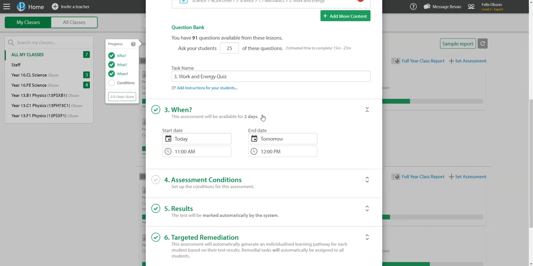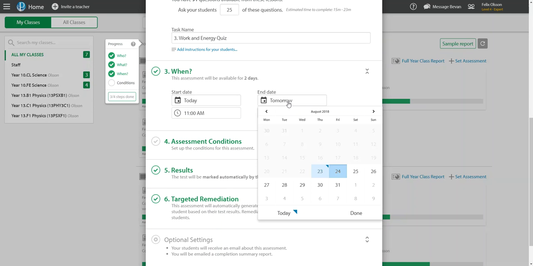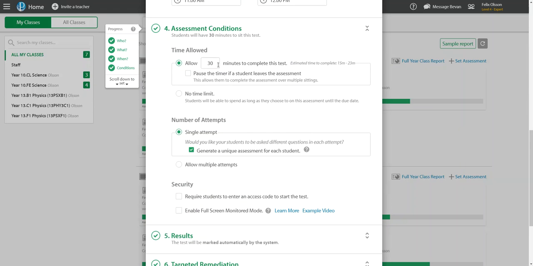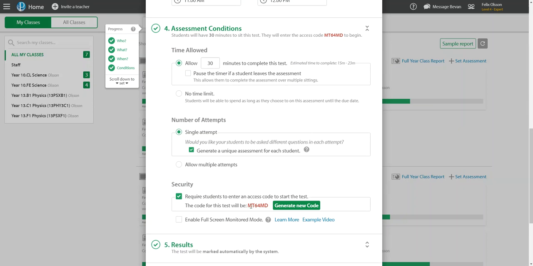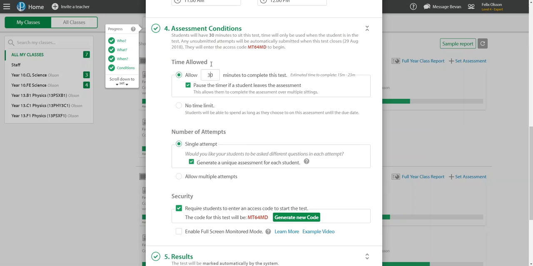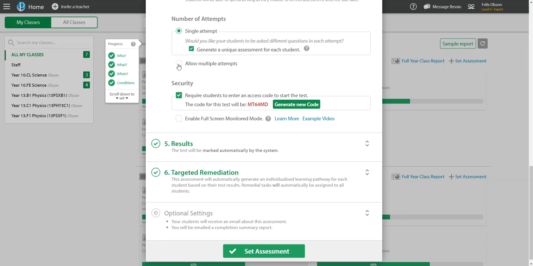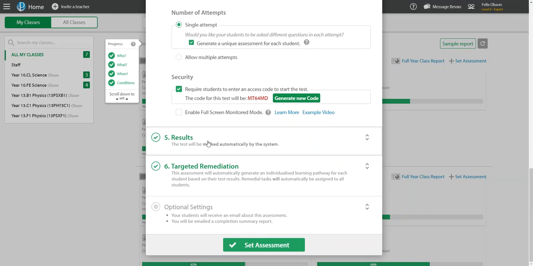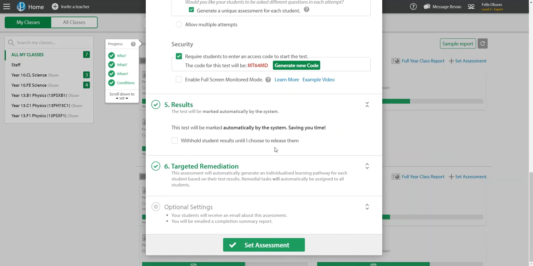You can rename it, you can adjust the dates, so you could extend it out for a week or so. If you want them to do it in class, you can require students to enter an access code, so they can't start the test until they get that code from you, and you can adjust the time frame and so forth here. You can give students multiple attempts if you want. Each time they do it, they'll get a different selection of questions, and each student will automatically get a unique set of questions each.